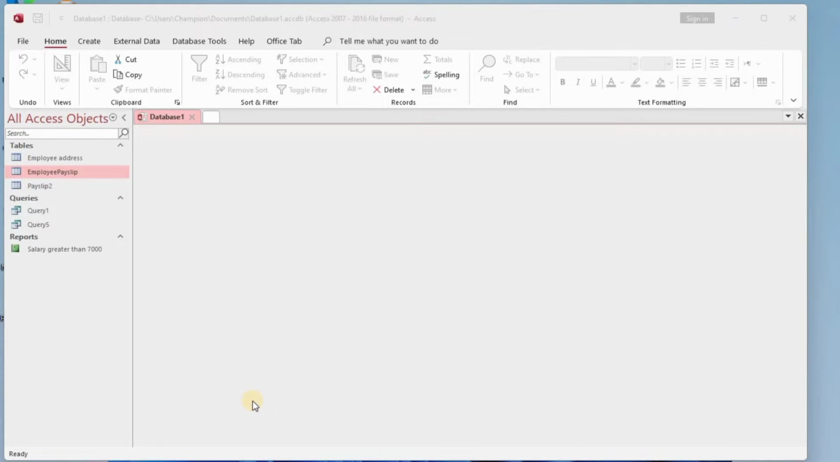In our previous episode, we learned how to create reports in Microsoft Access, and this was the data we used. We can see the report we created last time is here. So for today we are going to learn how to create forms in Microsoft Access.